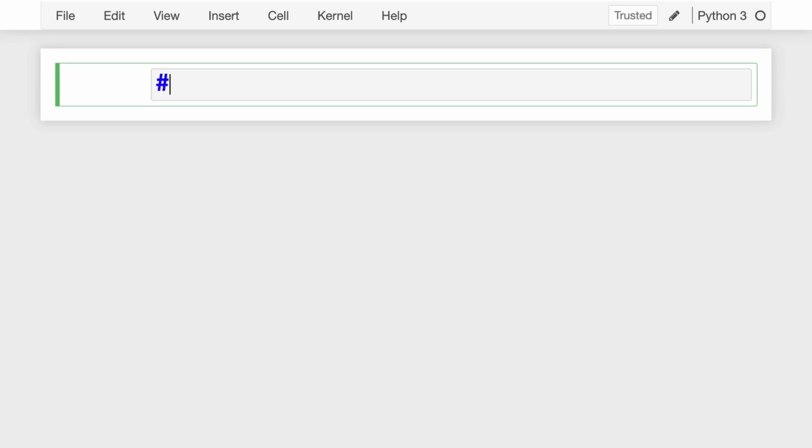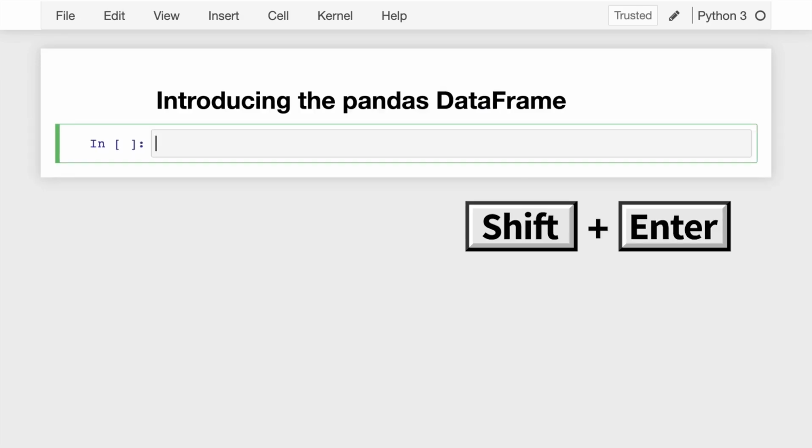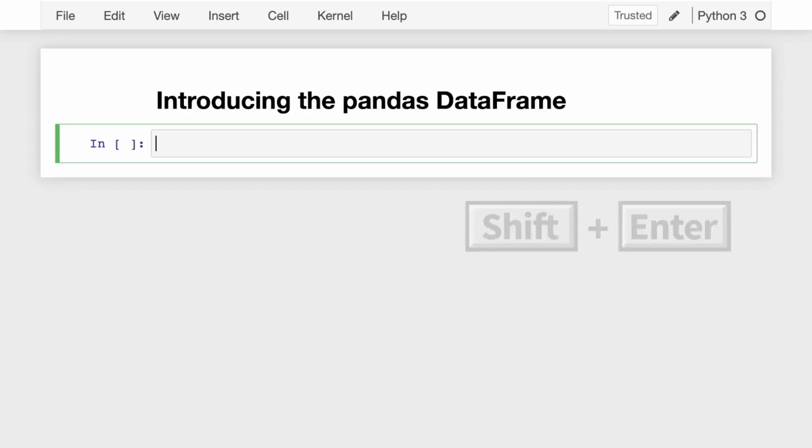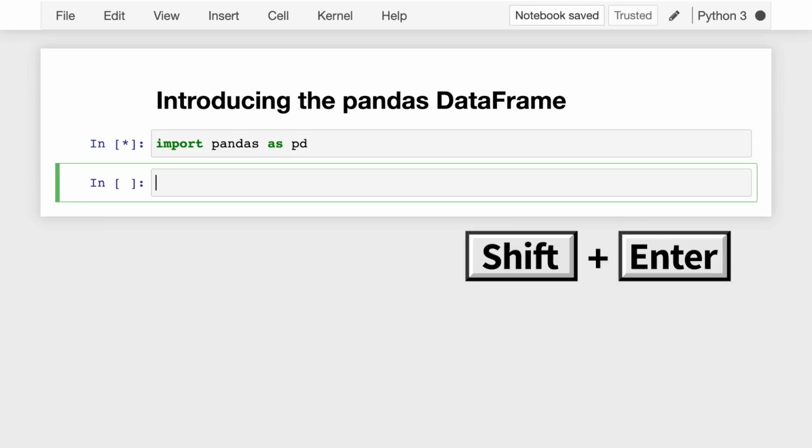So let's suppose we wanted to make a heading. So I'm going to make a hash symbol, and then maybe we'll call this, say, Introducing the Pandas DataFrame. And Shift Enter executes that cell and then gives you a new cell. And the default new cell is going to be a code cell. So let's go ahead and import Pandas. And the widely used alias for Pandas is pd. So let's go ahead and Shift Enter.